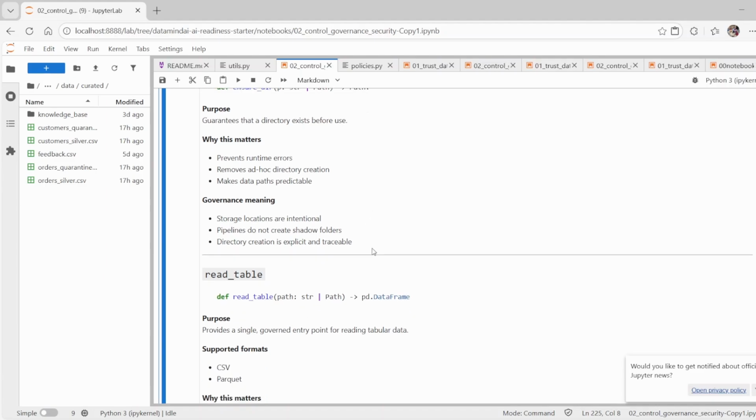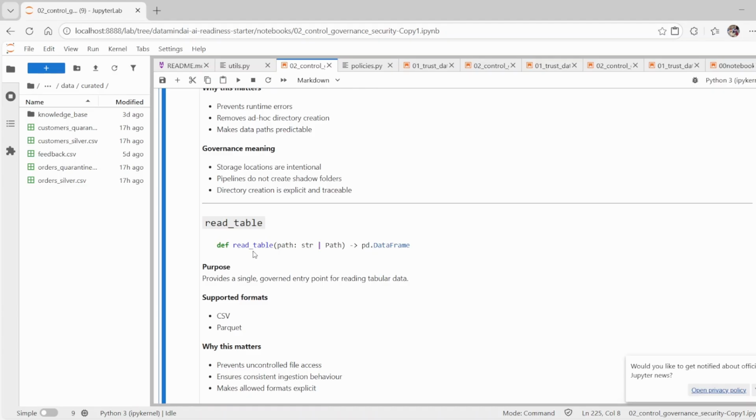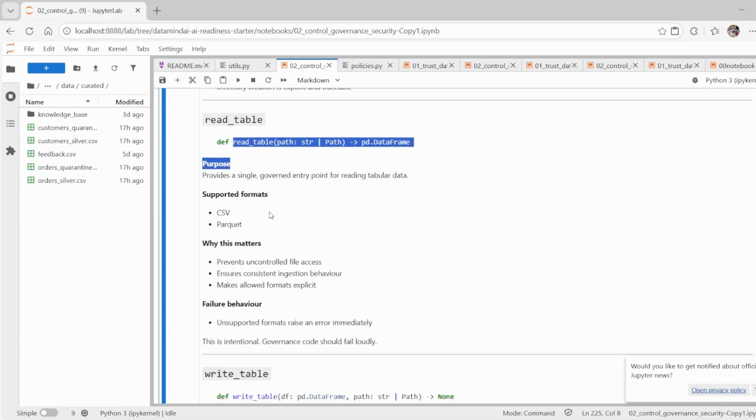And the second function is read table, as you can see. The purpose of this one is to provide a single governed entry point for reading tabular data. So you can only read it from this function, and we are also putting two supported formats, CSV and Parquet, as I said before. So it prevents uncontrolled file access, ensures consistent ingestion behavior, and makes allowed formats explicit.